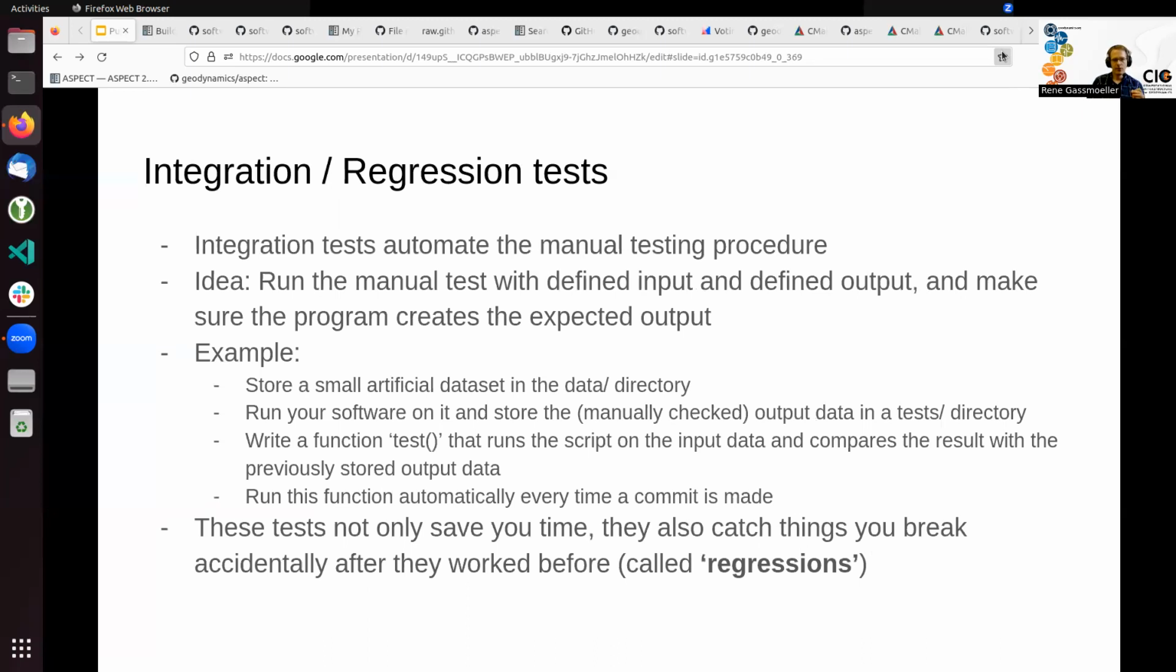Integration tests go maybe 2 steps further than this. First, they automate this manual testing procedure by defining exact input and defining exact output that you expect. And then you make sure that the program creates the exact expected output from the expected input every time you run the test. So for example, you could store a small data set inside of your repository. You could run the software on it and store the output, and compare the output that the program gives against a stored output reference result. You could write a function that runs this again and again every time you commit something.